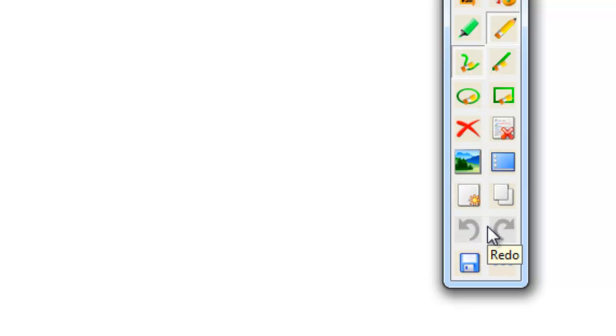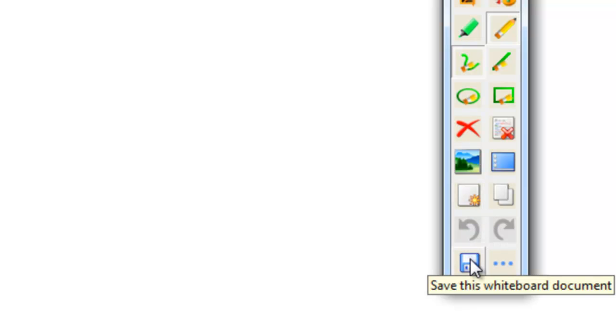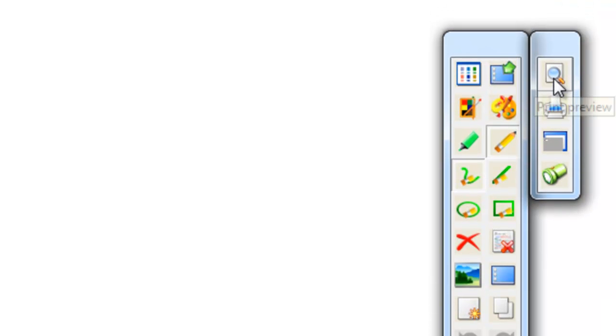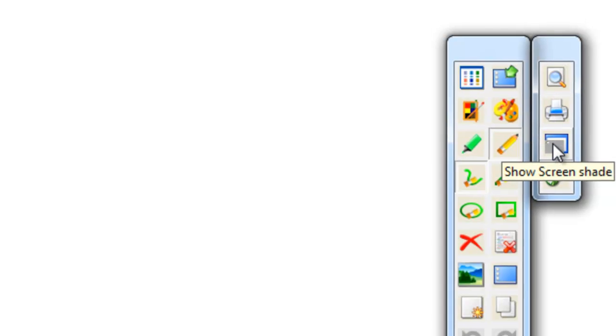You've got your undo, redo buttons here, and you have to save this whiteboard document like you saw me save the tic-tac-toe board. This icon is more, and it brings up the ability to do a print preview, print this page. This is called Show Screen Shade. And it brings up a shade so you can cover up half the screen. So if you have something on one half you don't want the student to see right away, you show your examples on one half of the screen, then you could say, okay, either close or move these arrows to reveal the other half.